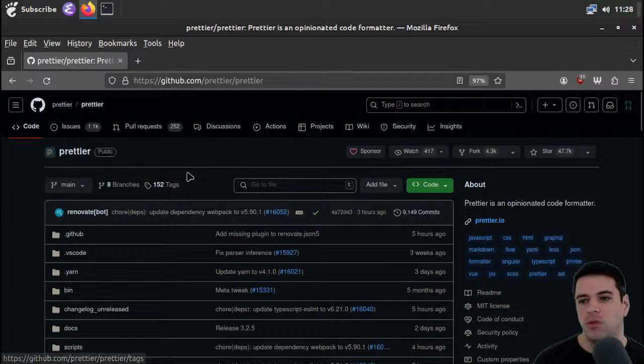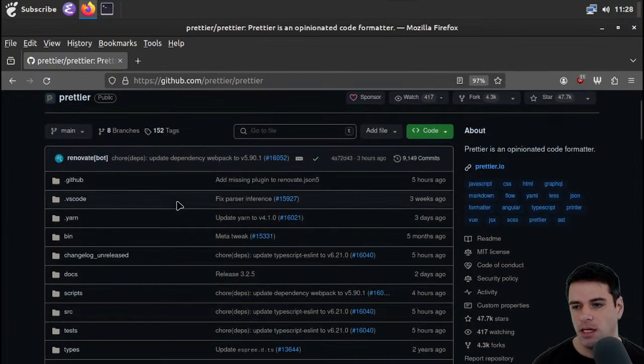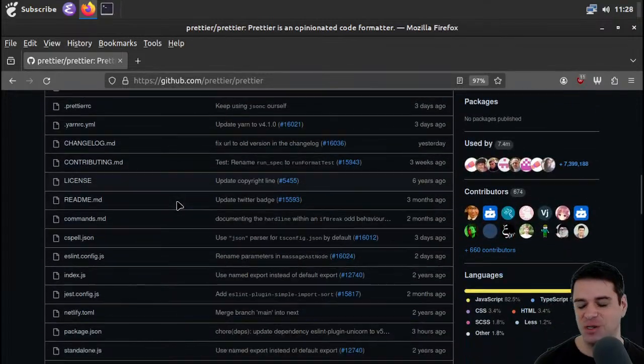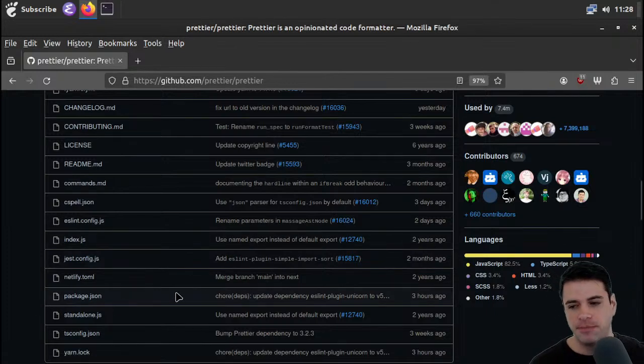Cool. All right. We are looking at Prettier. This is maybe the fourth JavaScript project we've done in a row. Again, I'm not a JavaScript developer. I do backend.